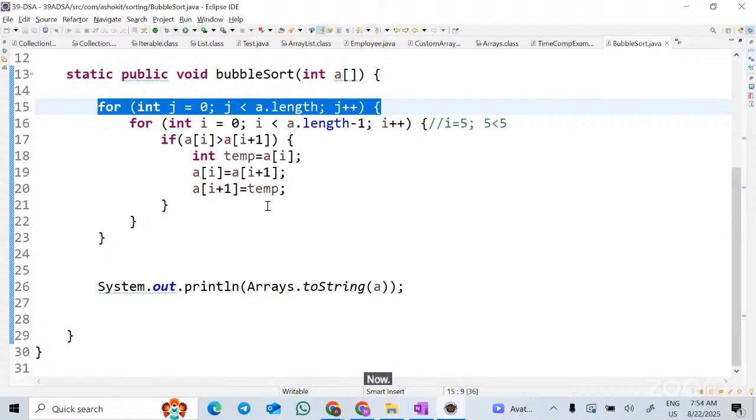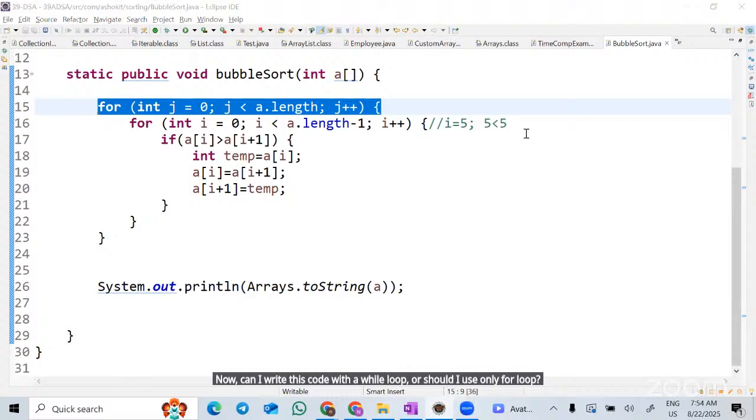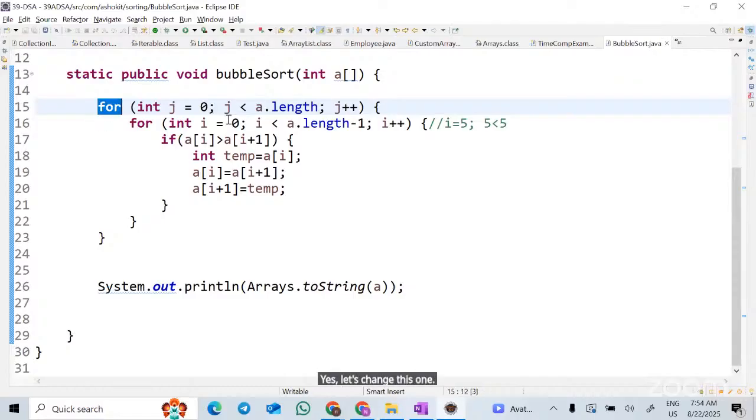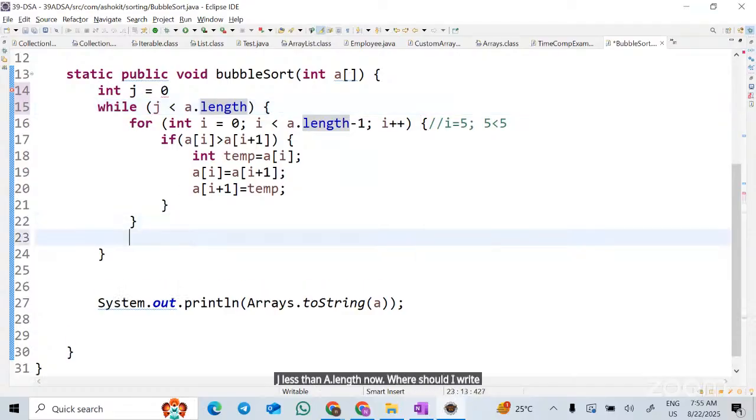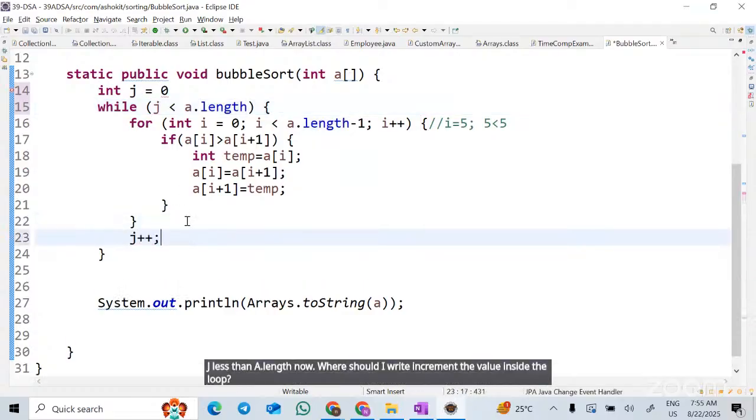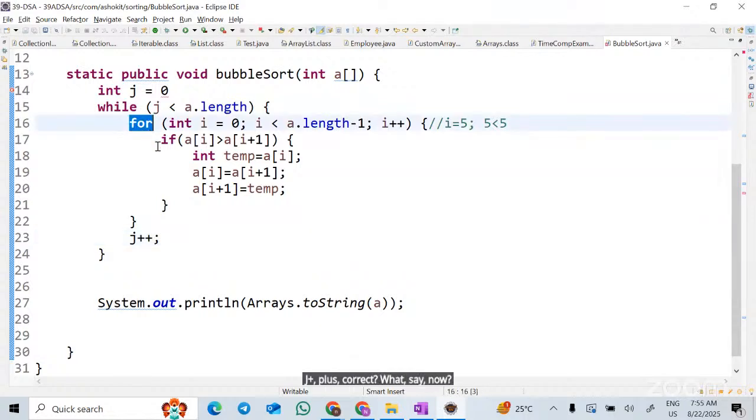Now, can I write this code with a while loop or should I use only a for loop? What type of loop you are using doesn't matter, correct? Can I write it with a while loop? Yes, let's change this one. If I use a while loop, I should do the initialization outside, correct? j less than a.length. Now, where should I write the increment? Inside the loop, j plus plus, correct?